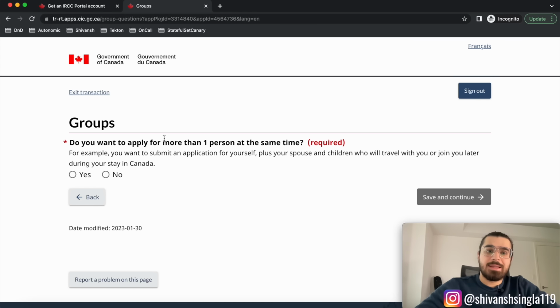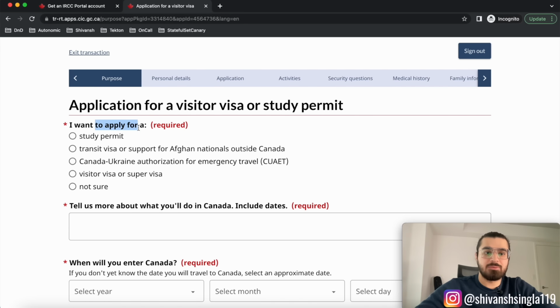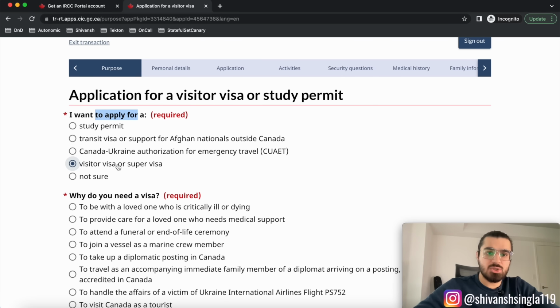So the first question it asks you is, do you want to apply for more than one person? If you are applying for more than one person, then click on yes. If not, then click on no. So in this case, we'll just click on no. So here you want to specify what you want to apply for. So in this case, you're applying for a visitor visa. So just click on that.